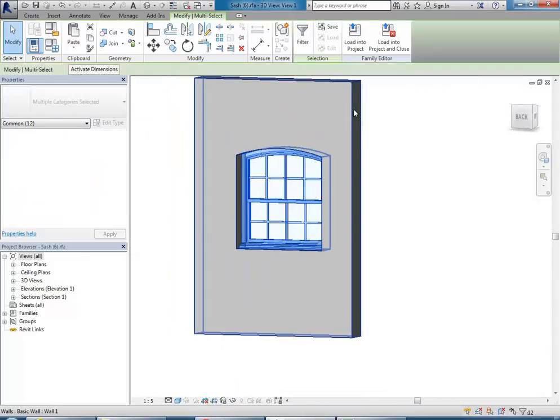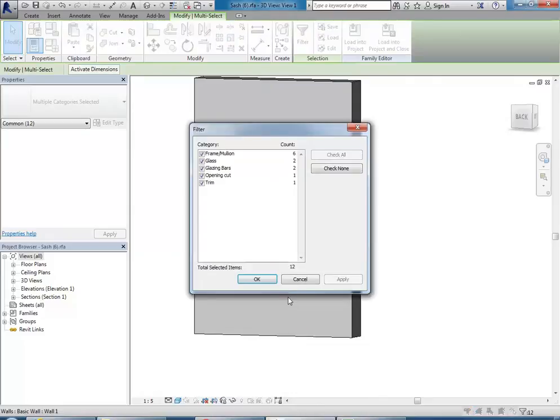So window and door families, you'll see if you look at the way the family's been made, they usually have what's called an opening cut element. So they don't actually use a void to make the hole in the wall. They use this opening cut, and I might just show you that.